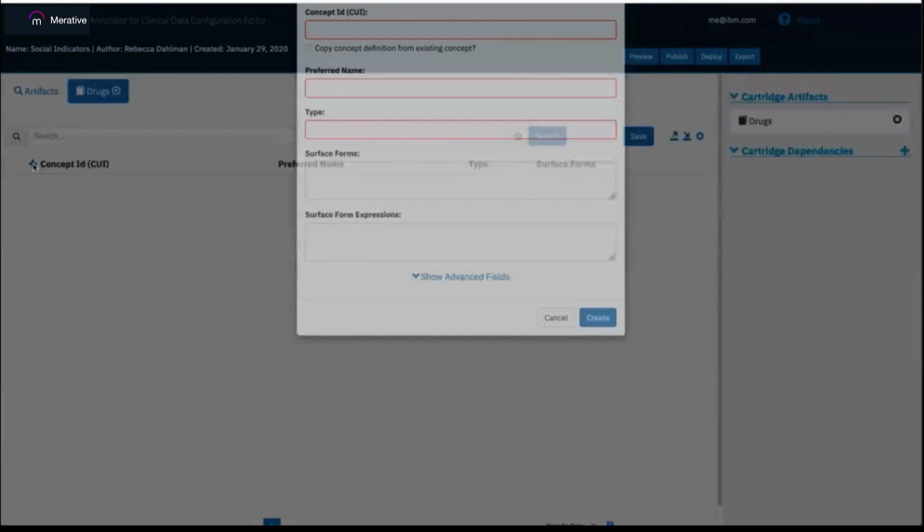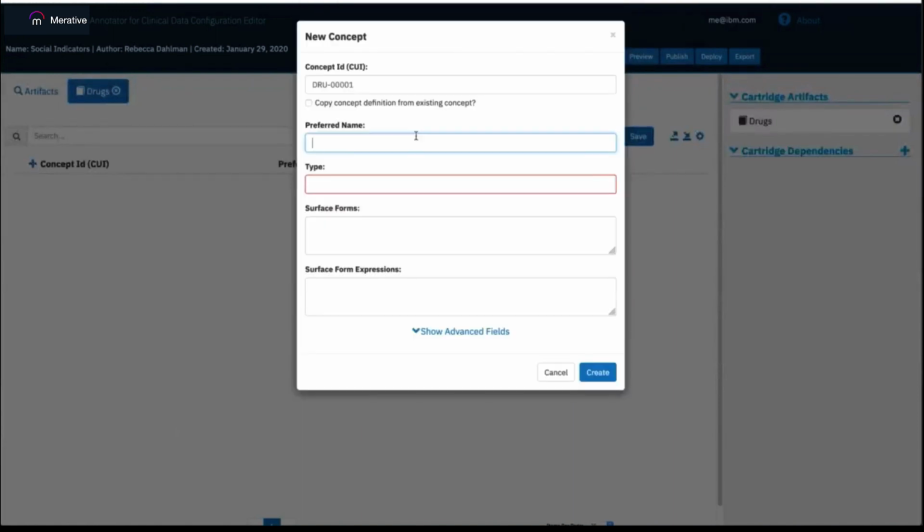I'm going to start by adding a concept for heroin. The preferred name will be heroin, as that is the main term that I'd like to identify by, and I'm going to call it a type of illegal drugs, as that's the category that it will have within my dictionary. Now, heroin is, of course, known by the term heroin, but on the street, it is also known by China white and dope. So I'll be adding those also in its surface form box.